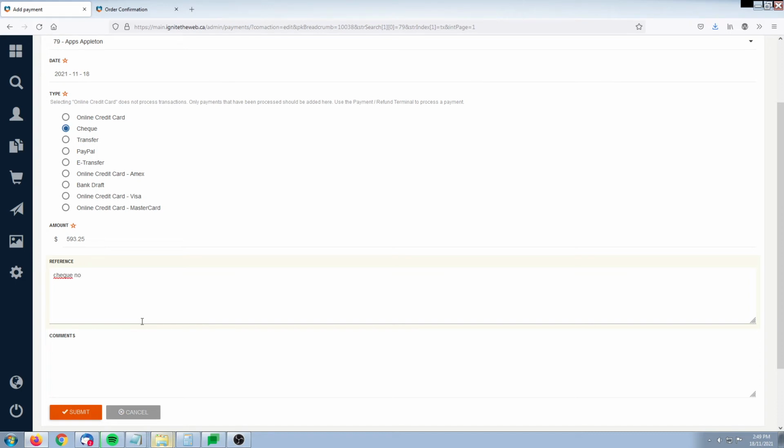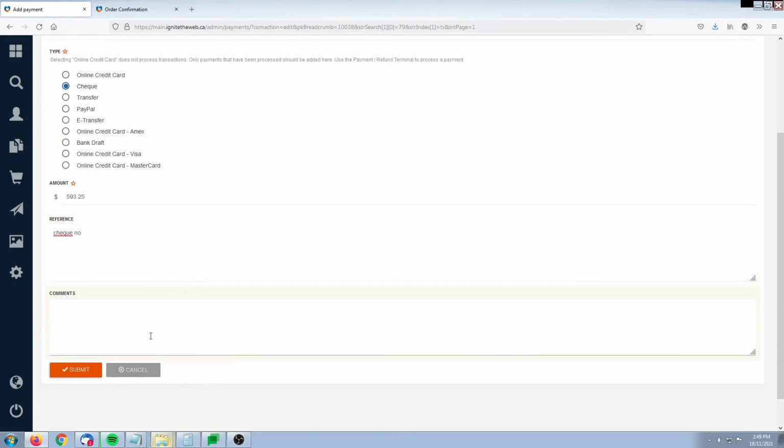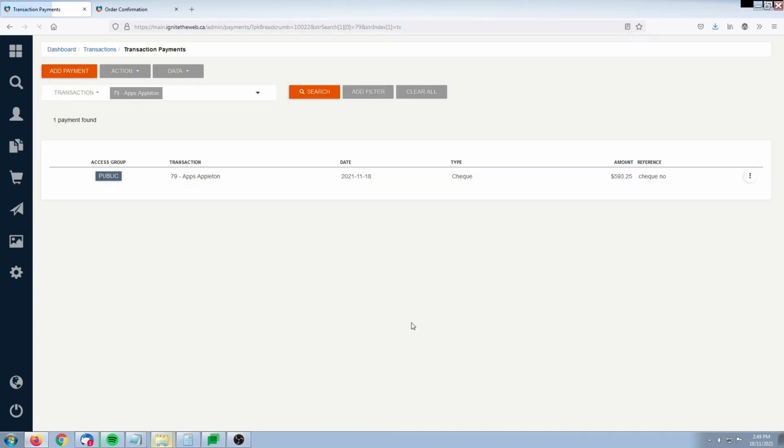It could be a transaction number. Again, the reference is something that you'll recognize and you'll be able to then reconcile using. And the comments are just comments to yourself. These are just something that the administrator would see, but the member would not. And in this case, I'm just going to hit submit.